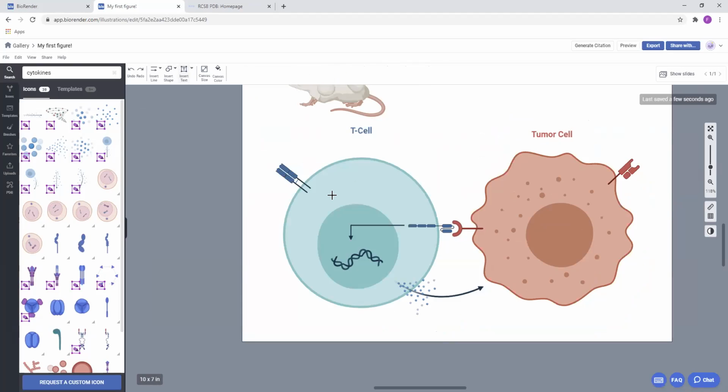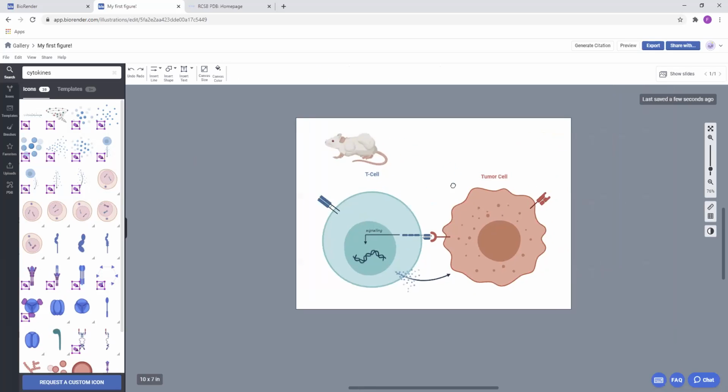Another quick design tip is for any action items that aren't labels. So for example, this one is signaling, but signaling obviously wouldn't be a full-out label. I like to put it in a different font. So I like to italicize it or make it slightly different so that it's clear that this is not a label of this arrow. It's just an action that's going on here.